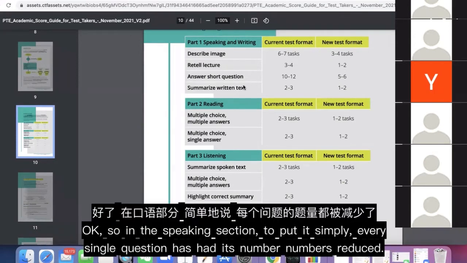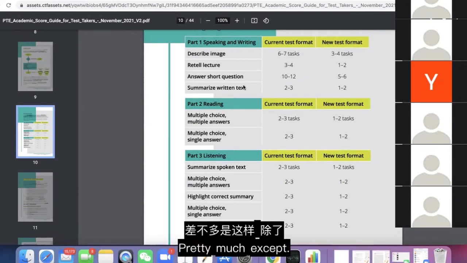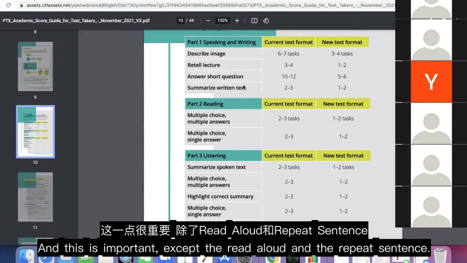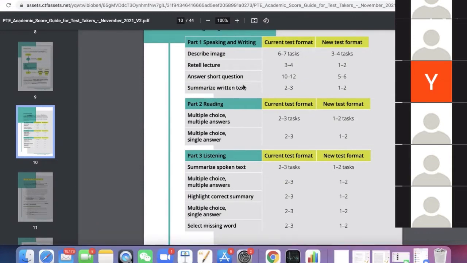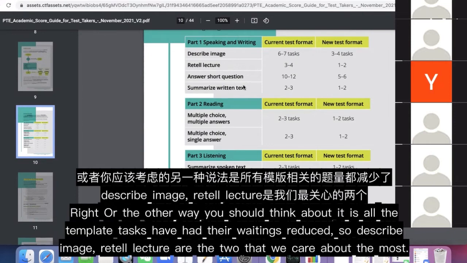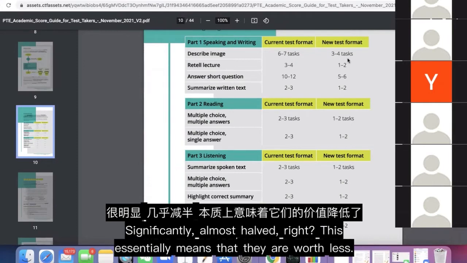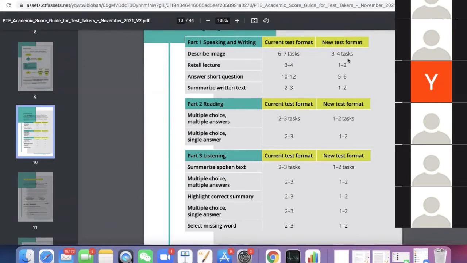Okay, so in the speaking section, to put it simply, every single question has had its numbers reduced pretty much, except, and this is important, except the read aloud and the repeat sentence, right? Or the other way you should think about it is all the template tasks have had their weightings reduced. So describe image and retell lecture are the two that we care about the most, right? Because they used to be very, very highly weighted. Now that the number of questions of each one has been reduced significantly, almost halved, this essentially means that they are worth less, right?